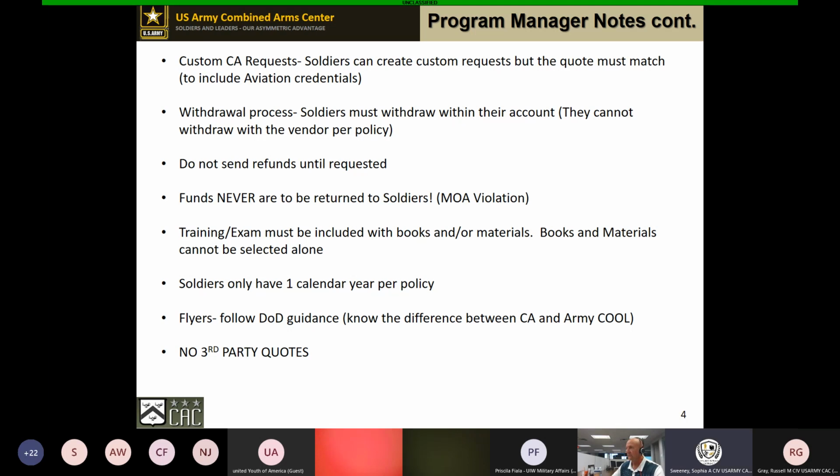So I know that there are a couple of vendors out there that have just strictly materials and books. So please go back in your applications and look at that. And we need to add a training to that or remove those items.